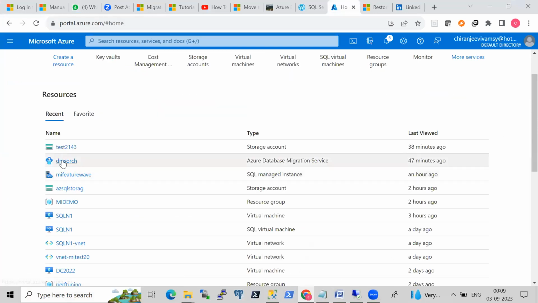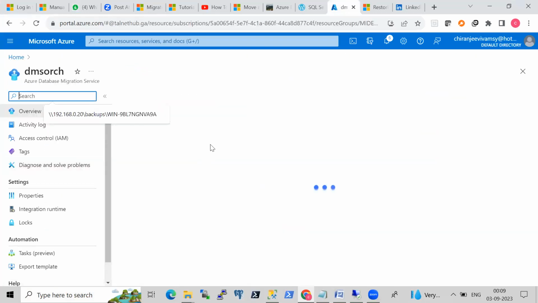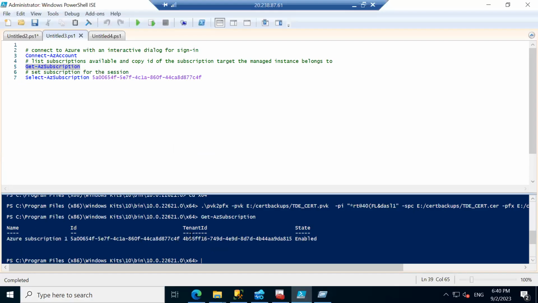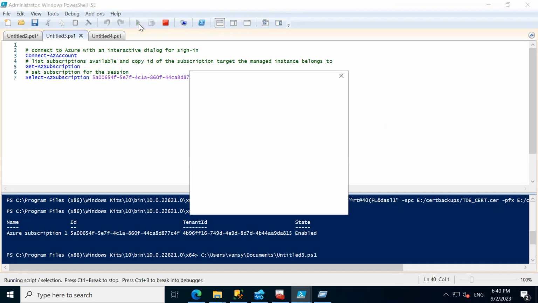So you can get it from anywhere. Any resource will have a subscription ID. This is the ID. Just copy that ID, or else you can get the output here. So you're getting the same output ID. Copy that ID here. Okay, and run this part.